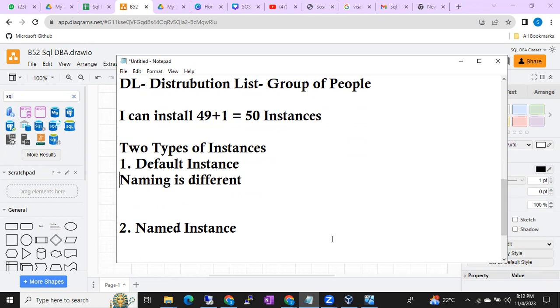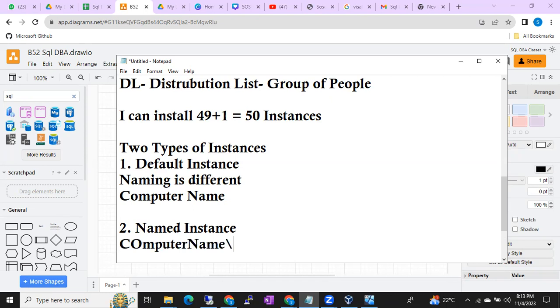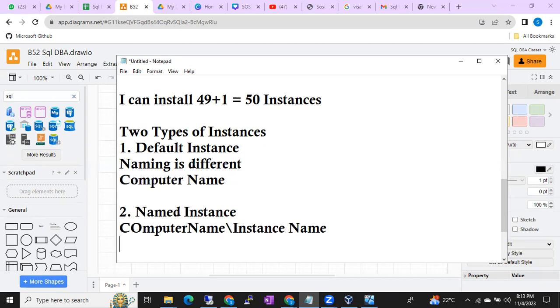If it is a default instance, we use only the computer name to connect to the server. The default instance will always take the computer name to connect to the SQL Server. For a named instance, you have to give the computer name and instance name while connecting, guys. In SSMS, I'll show you. Don't worry about this. I'll show you after the SQL Server installation. What is the difference between these two, Shanmukh? Default and named, two types of instances.